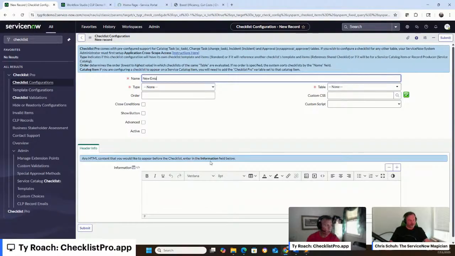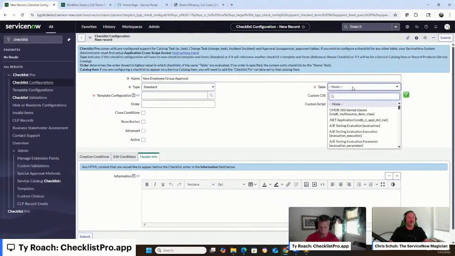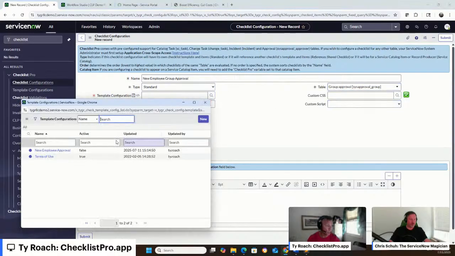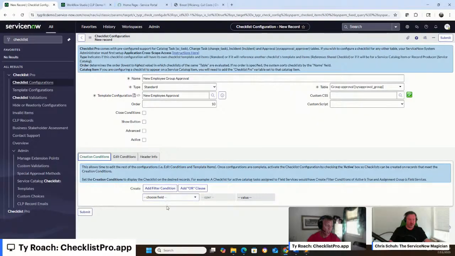Okay. So we'll say new employee group approval. And it's a standard checklist type. There's 3 types. We're going to talk about another one in just a second. And here we have to say what table, sys approval group. Okay, so it's the group approval table. We're going to pick our checklist because this is where our checklist is going to live. It's actually going to live on the group approval record, even though users are looking at user approvals. We're going to talk about that in just 1 second.